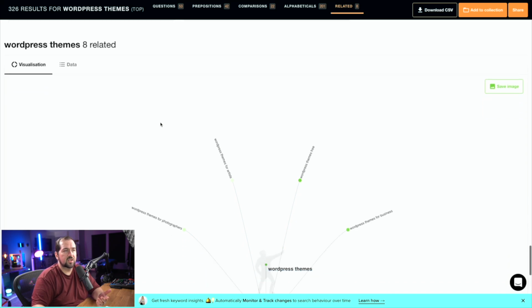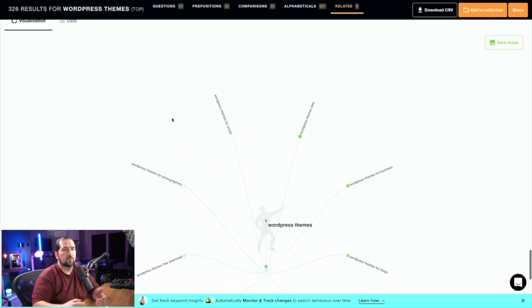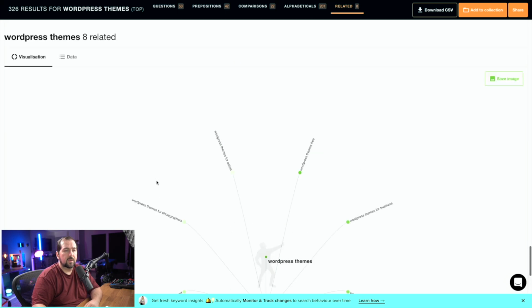And the last section here is going to be related. These are just related search terms that they know people are typing into Google based on that keyword seed that you typed into the very top when you open their website. So for example, WordPress themes for artists, WordPress themes for photographers, WordPress themes free download, and things like that.